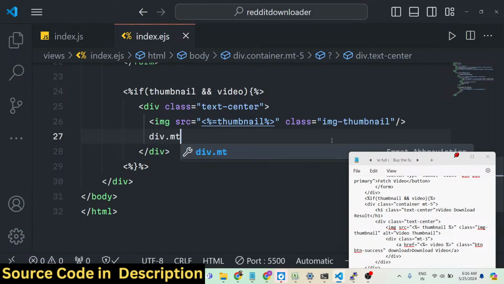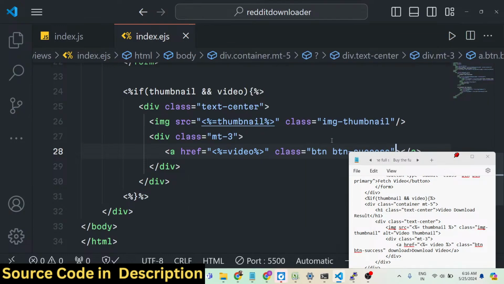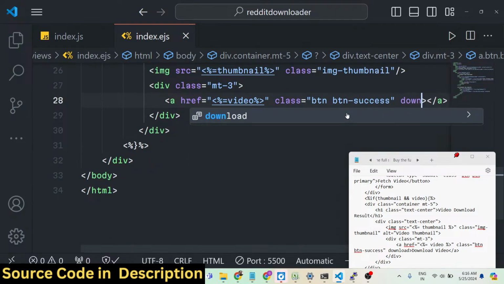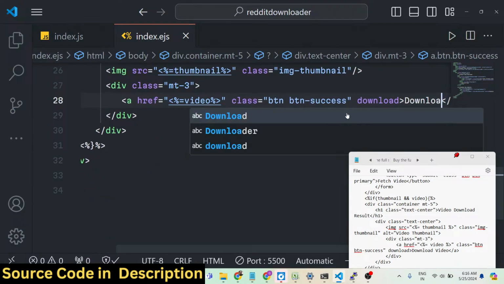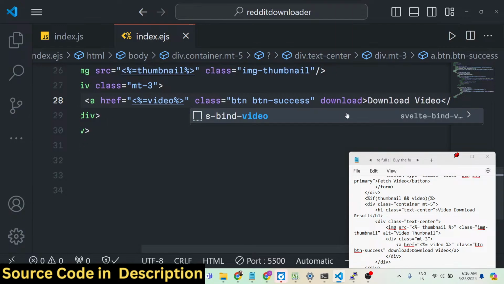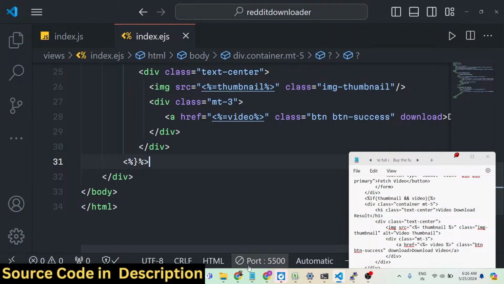So for video we will have an anchor tag, and this will be going to this URL which is video. We can give it a class of btn success. It will automatically download. We will give it a download parameter to it, and the label will simply say download video. So that's all. This is all that we need to do.